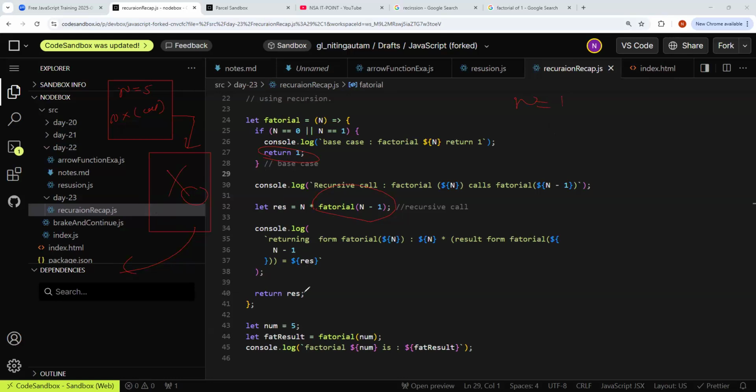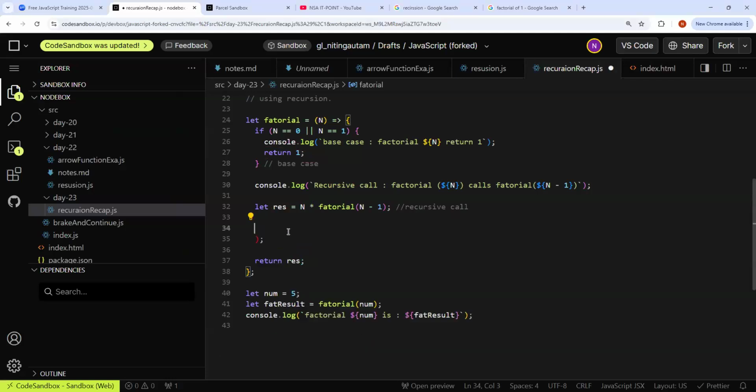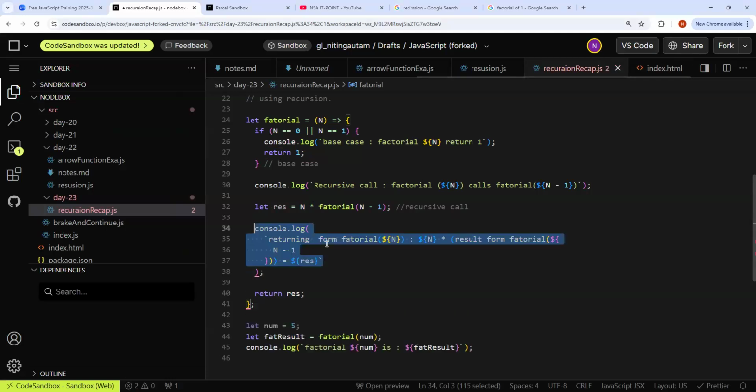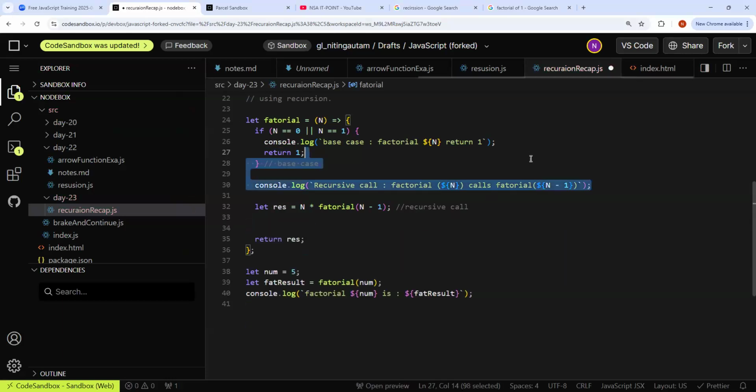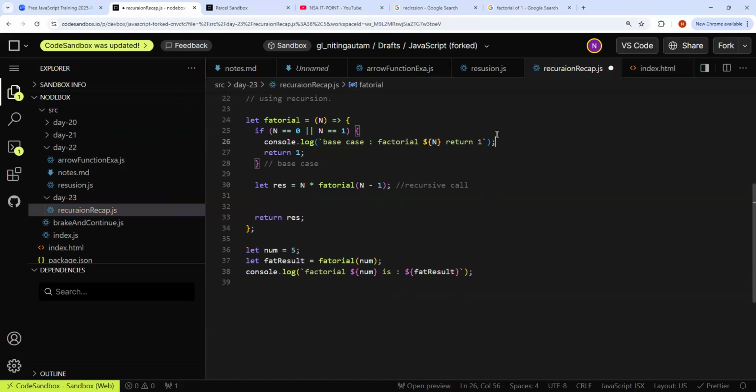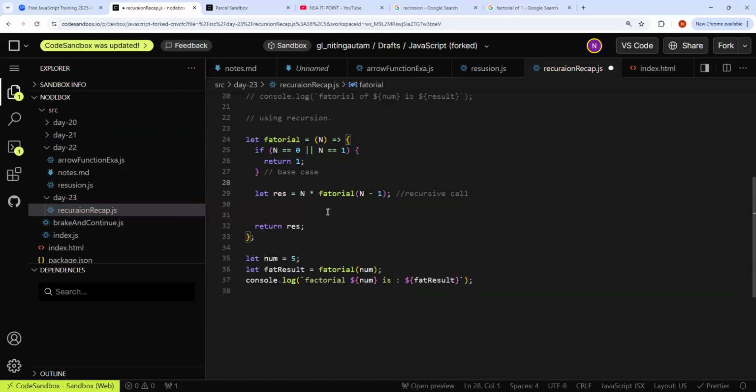What is the final return here? Res. And what is res? Let me just delete some of the program, it might help you understand. These consoles might make you a little bit confused. Our program is not that long. This is the only program.